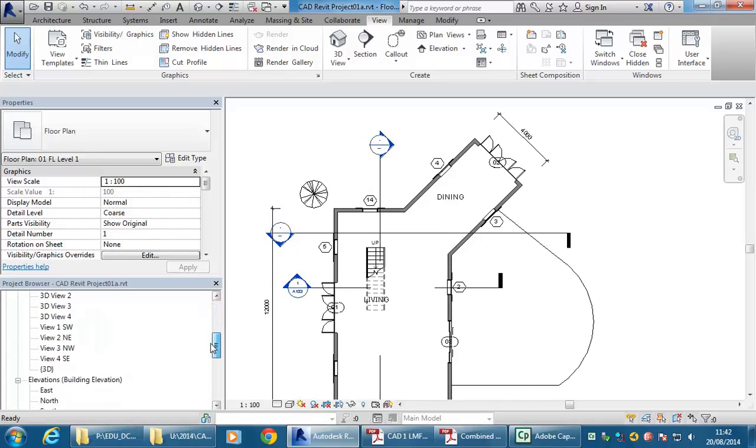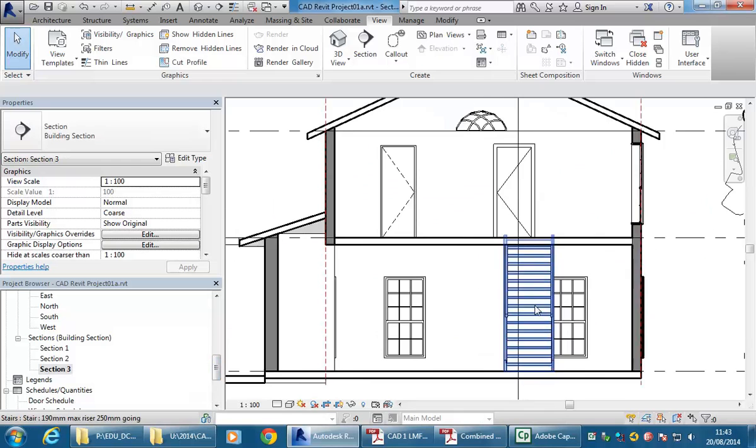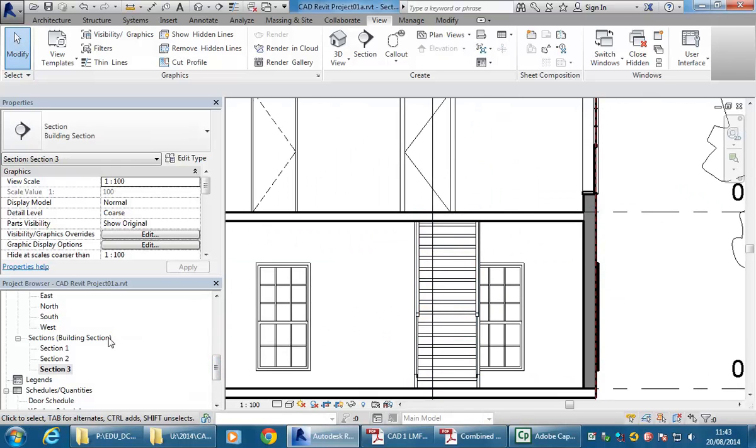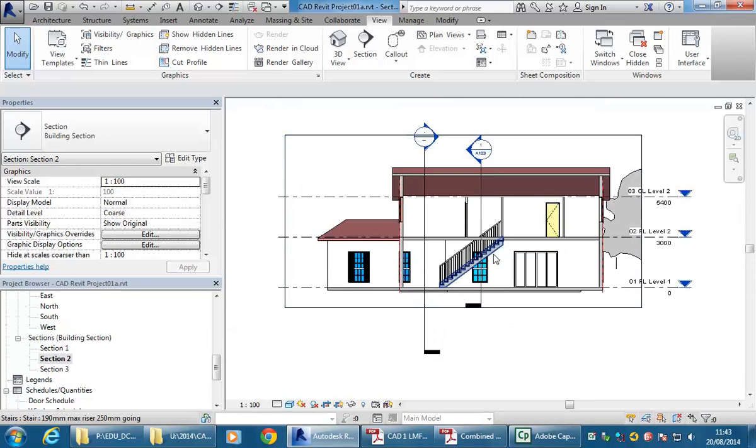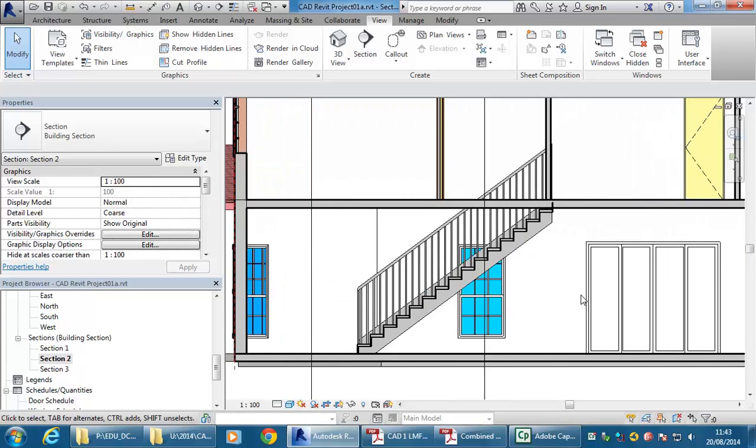And so now looking in my project browser, you can see the different sections which show the stair viewed from those different viewpoints. And that will give you a much better handle on the riser heights and even the treads as well. You can see then that the stair is going into the floor. So what do you think you might do to take the floor away?